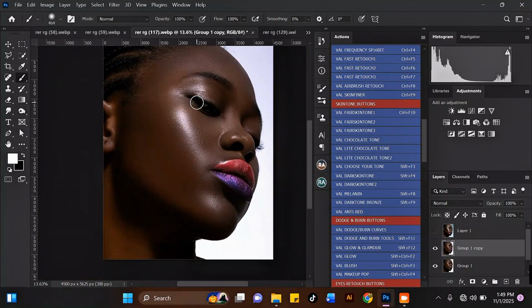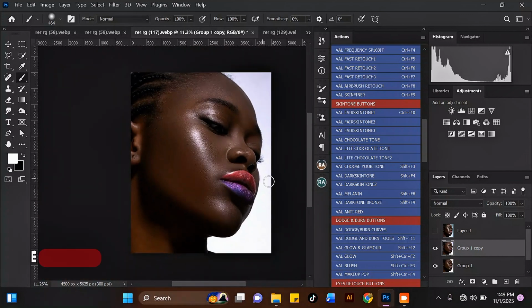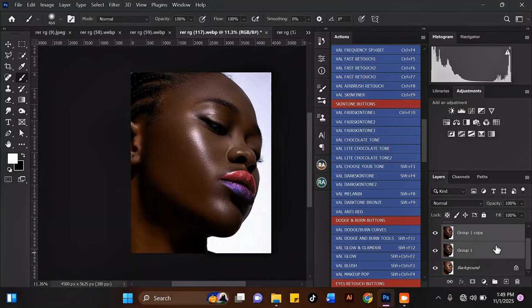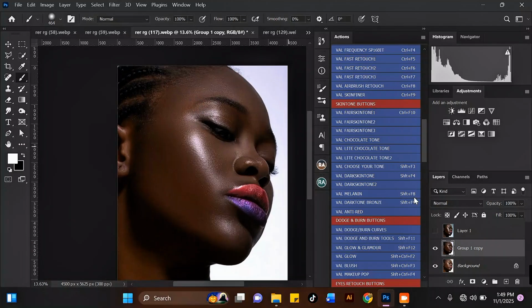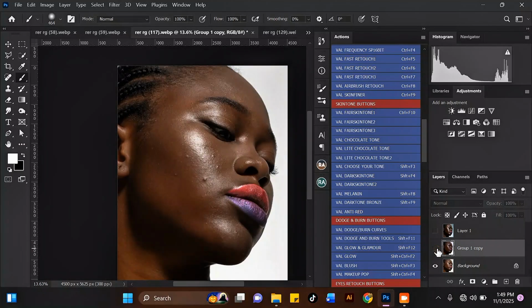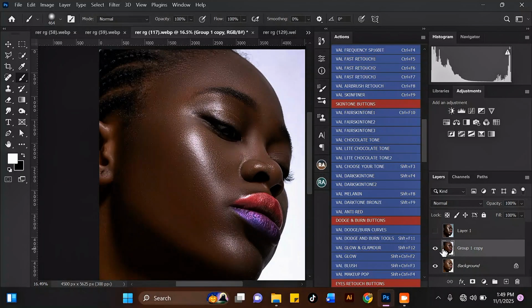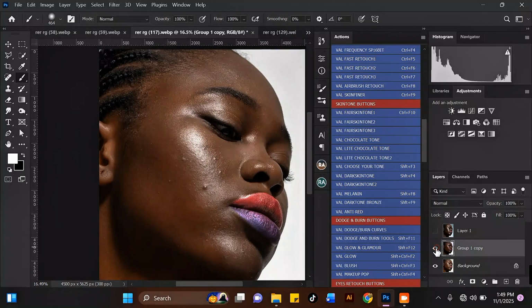Okay, as you can see, this is beautiful. Very, very beautiful. So I merge it together, and this is before and this is after. So this is before right here, and this is after.